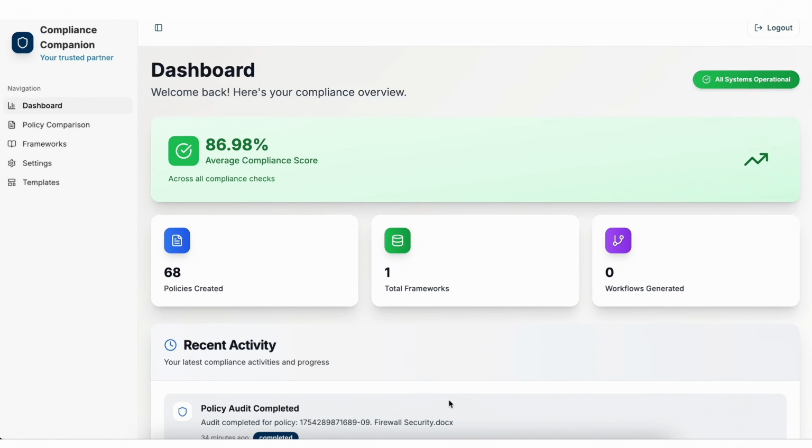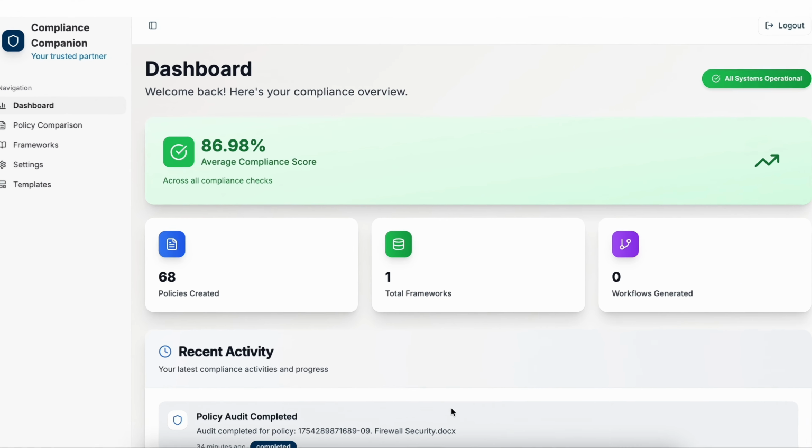So this is the Compliance Companion application. It is an application created for organizations to check whether their policies align with recognized standards or frameworks. The application not only checks if a policy is compliant or not, but it also suggests actions to make the policy compliant.